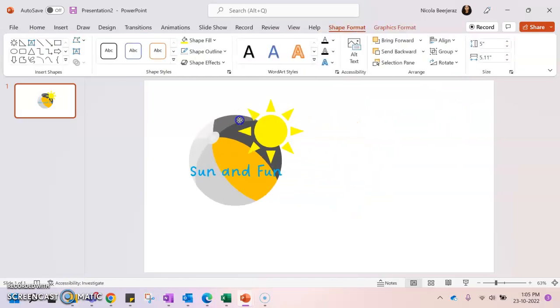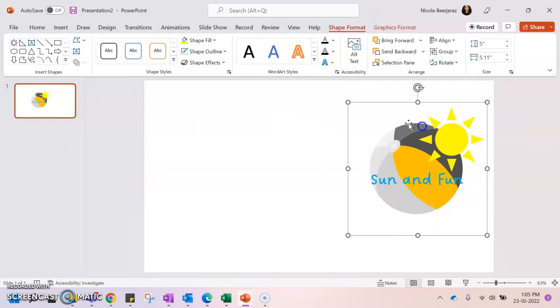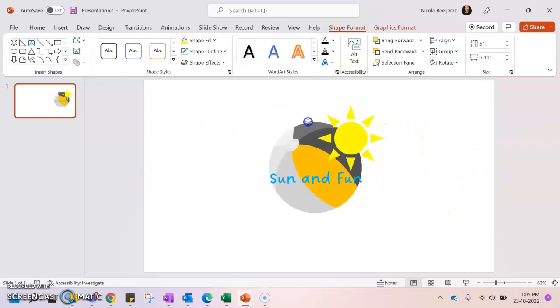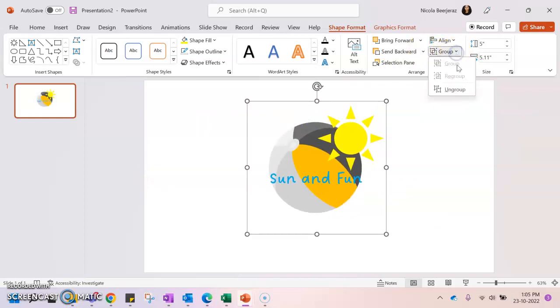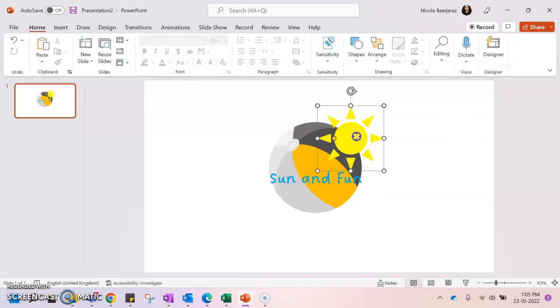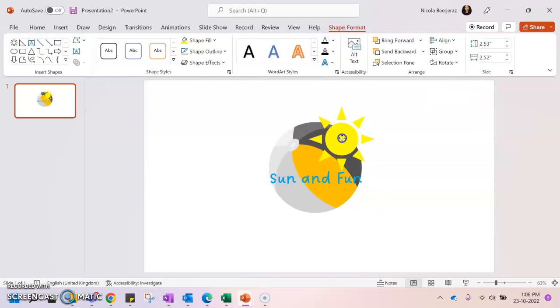And now if I click, it's one image and I can move it around together. If I made a mistake, I can go here and we can ungroup, and now you can see if I try to move, I move in separate elements.